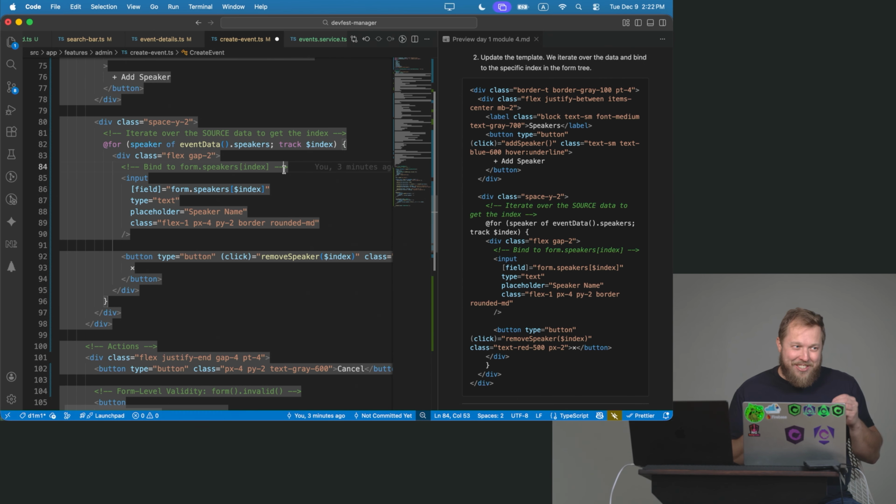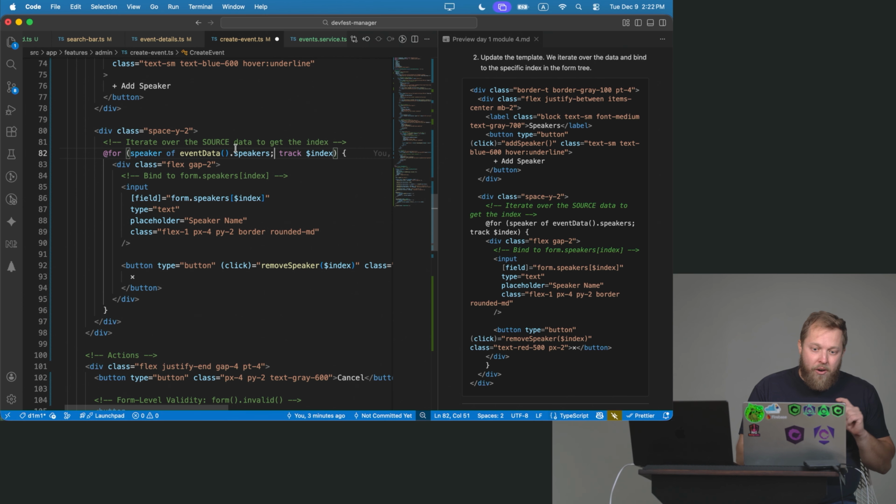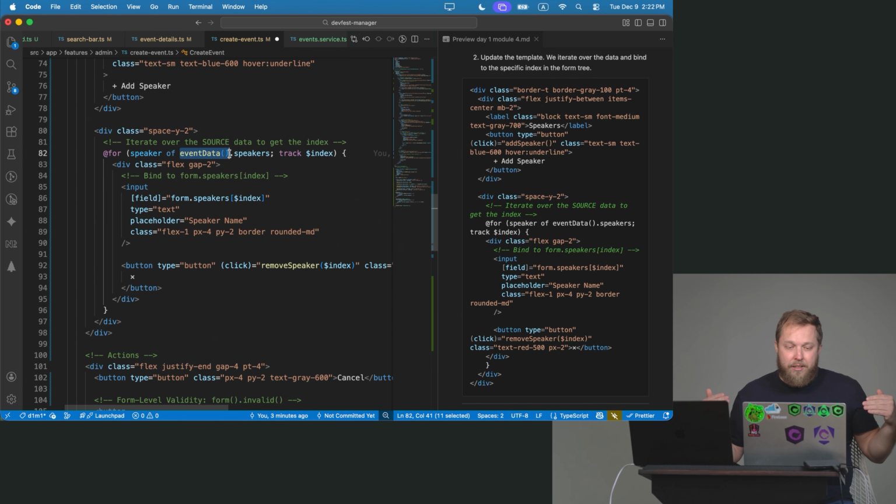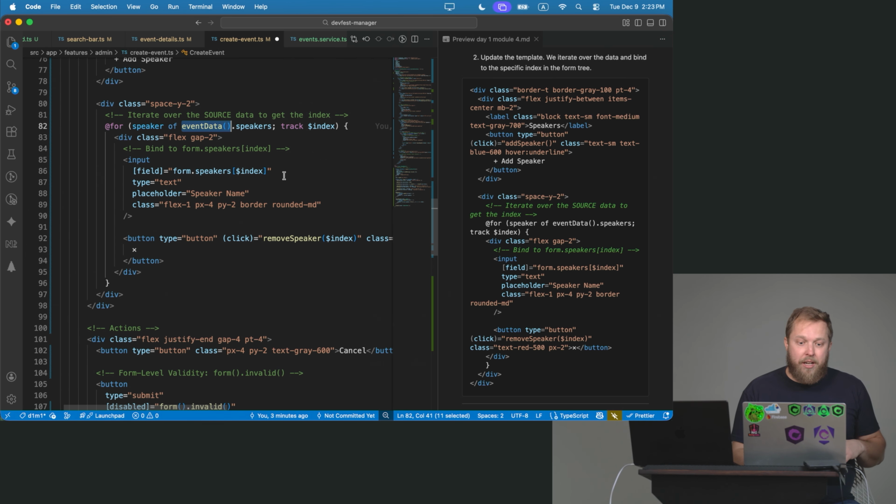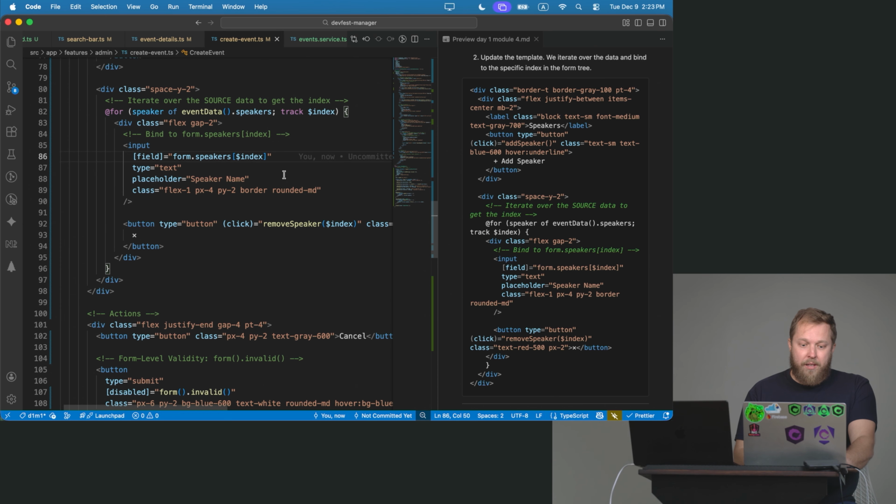I know it's interesting. I hope you see how we work with this, right? So we're iterating over our source, which is our signal, over all of those speakers. And we are tracking the index. And then, because this is the source of truth for the form data, for each one, we'll bind the form speaker at that specific index. Form speakers knows that this is an array. And now it knows how to track each field individually. So when we type in, it will update that specific speaker. All right.